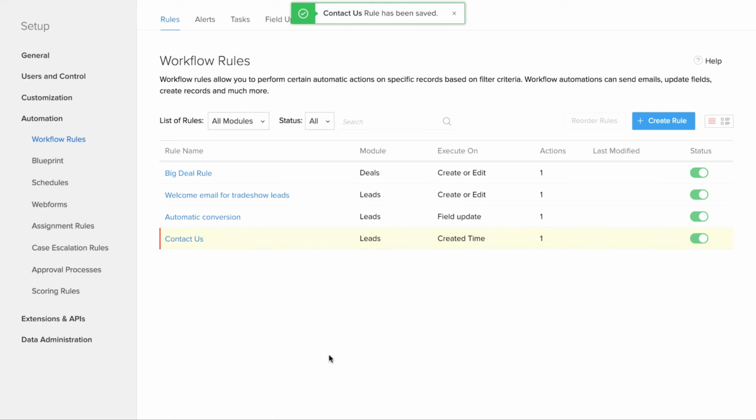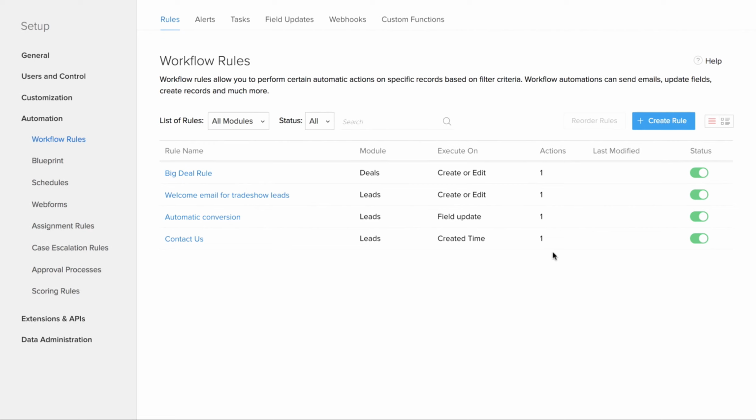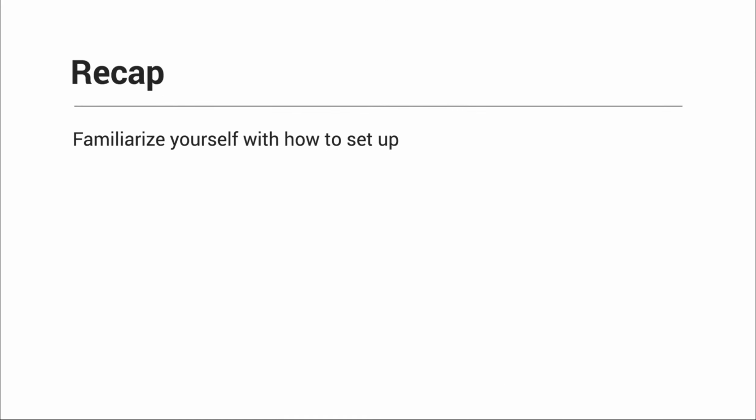Now the specified follow-up email will be sent automatically 2 days after the lead is created in CRM via web forms. So as you can see, depending on how you use it, you could automate your entire sales process in Zoho CRM. Now, using automation will help you save time and focus on other productive tasks. Before you move on, please make sure you familiarize yourself with how to set up web forms, assignment rules, and workflow rules in Zoho CRM.